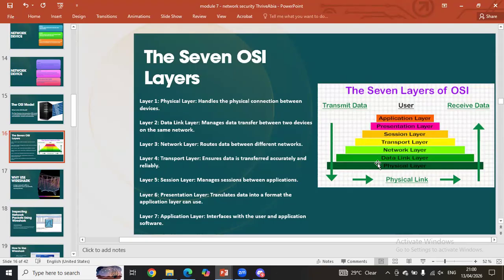So layer 1 is called the physical layer. There are 7 layers of the OSI, right? Layer 1 is the physical layer, and that's what handles physical connections between devices. Examples of physical connections are cables, like your network cables, your connectors, your electric signals. That's what happens in layer 1. So there are physical connectors connecting 2 or multiple devices.